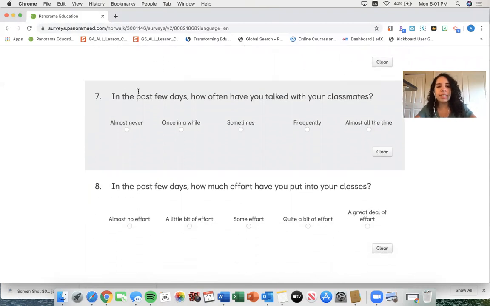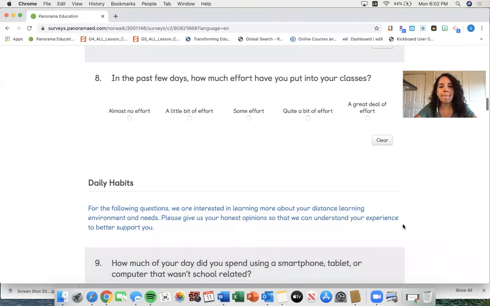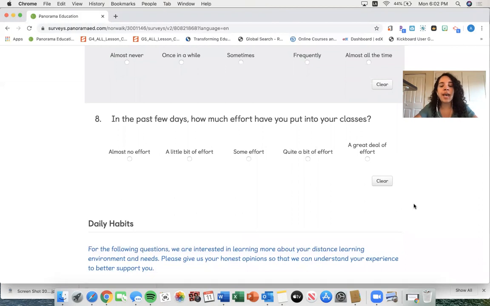Okay, number 7. In the past few days, how often have you talked with your classmates? Almost never, once in a while, sometimes, frequently, and almost all the time. Okay, pick something. Number 8. In the past few days, how much effort have you put into your classes? So if you're putting a lot of effort, that means that you're doing a lot of your work or trying to do a lot of your work, right?